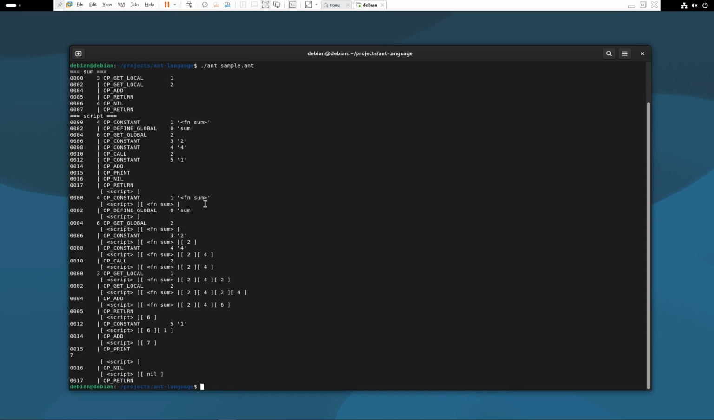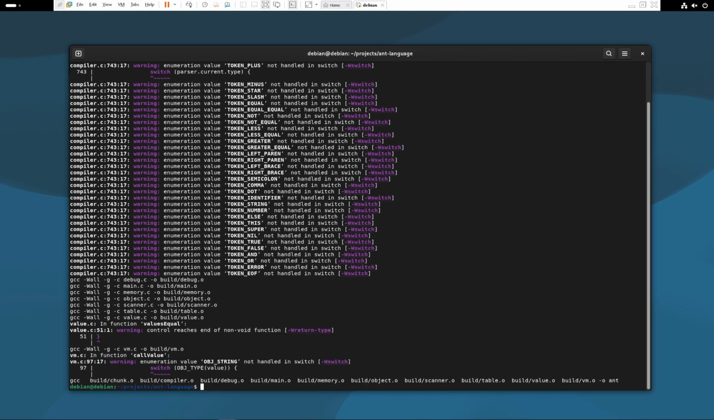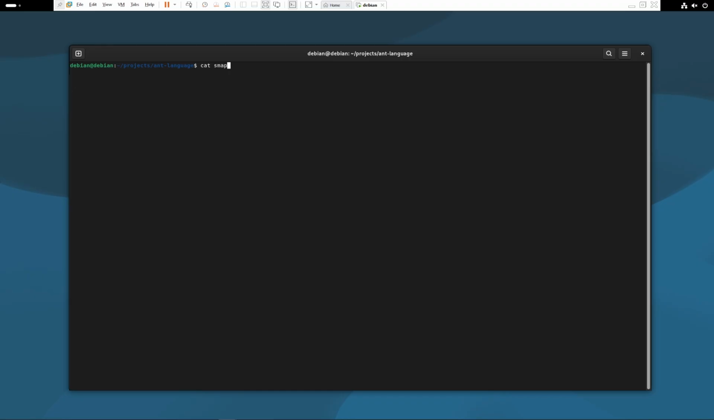So let's do something good. Let's go to comment and comment these two macros for debugging purposes. So I will clean the project and I will make it. So I will cat sample and so as you see, we have print.